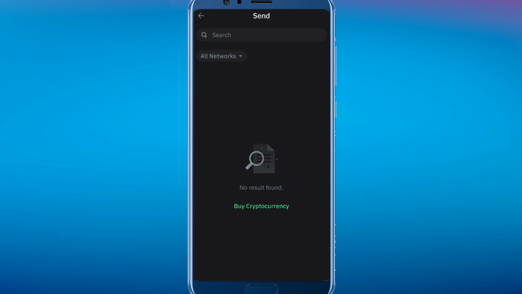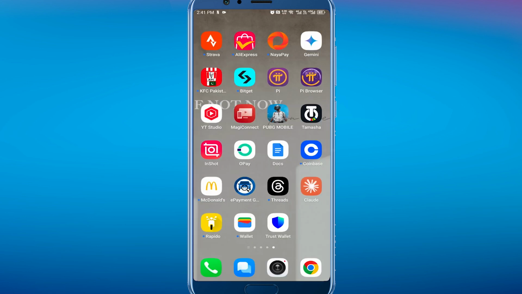Now return to the Trust Wallet application and paste the copied address. Then enter the amount you wish to transfer in the next box. Finally, tap on the next button to complete the transfer. By following these simple steps, you will be able to transfer baby Dogecoin from your Trust Wallet to Binance.